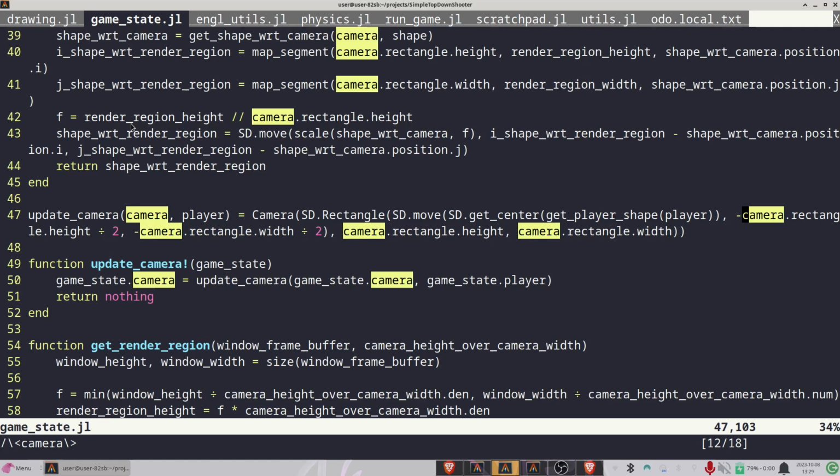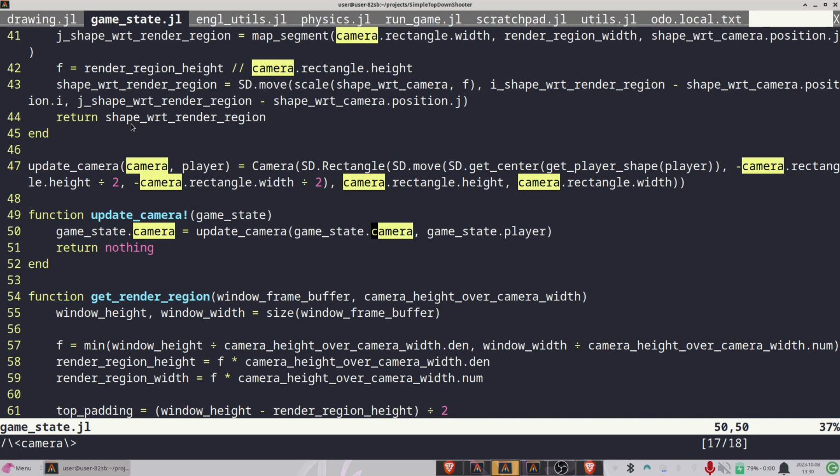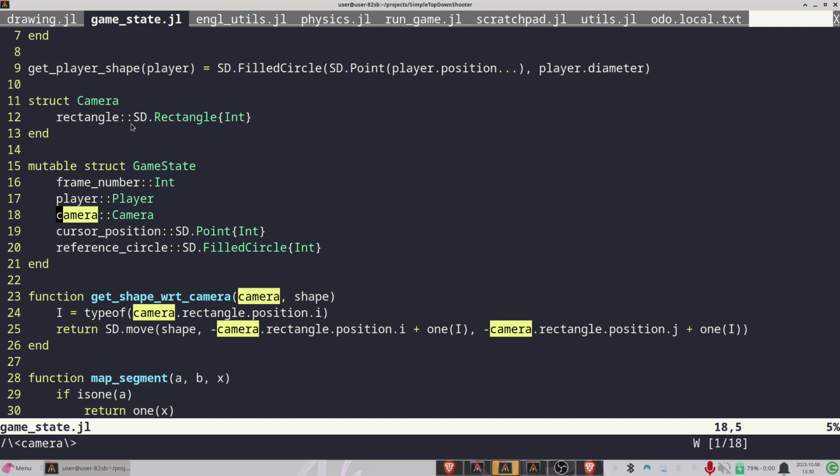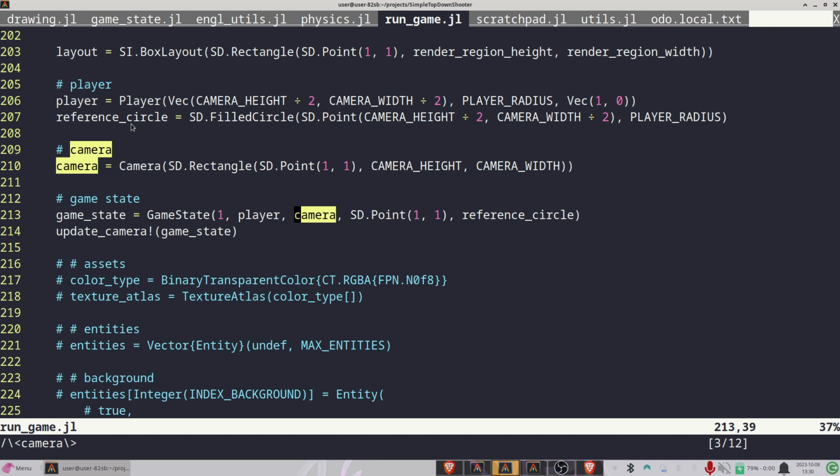So all these functions are at least mine. And again and again, if I have to do camera dot rectangle dot whatever, it's just unnecessary hassle. And I'm not sure if it's buying me anything. I don't think it's buying me anything. Okay. There is a bunch of simplification which we will do at some point, but for now let's just keep moving. So camera, does camera need to be changed?